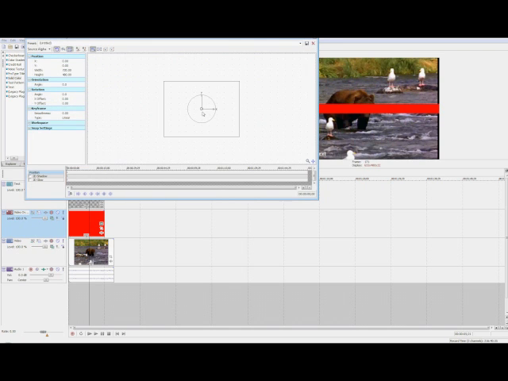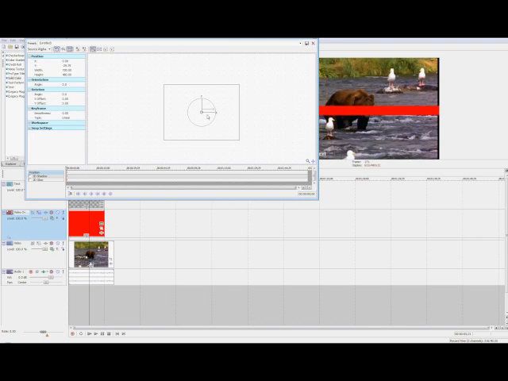Now I'm going to go over to track motion, and I'm just going to click here with the mouse, and then I'm going to use my down arrow and move this bar all the way to the bottom. And just get it perfect here. Okay.